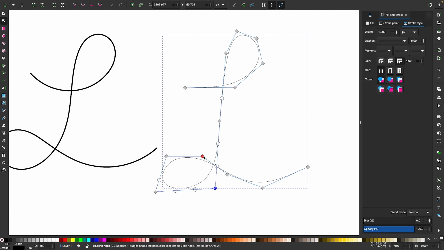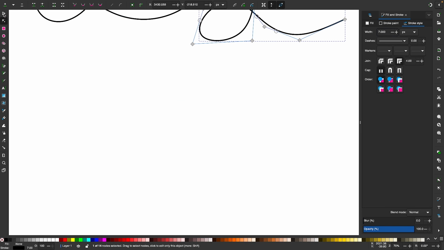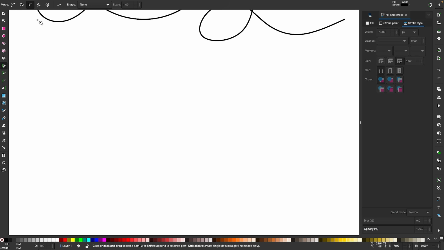Same with the pencil tool. It just gives you more control over these nodes here like that. Let me make this bigger so you can see it better. And there you go. Now another thing that you should keep in mind when using this mode, this is actually one of the best modes to use with the pen tool.